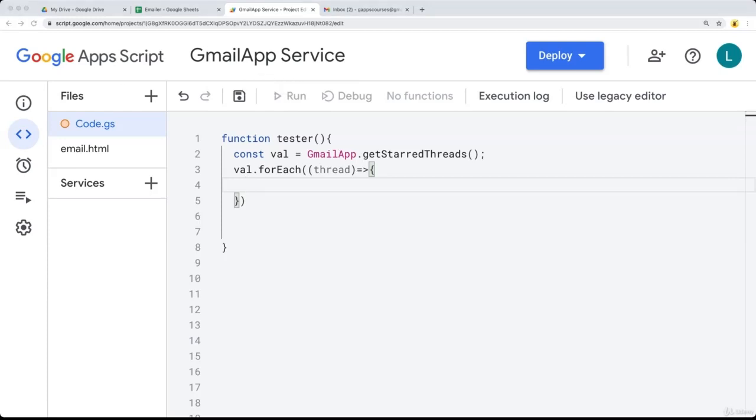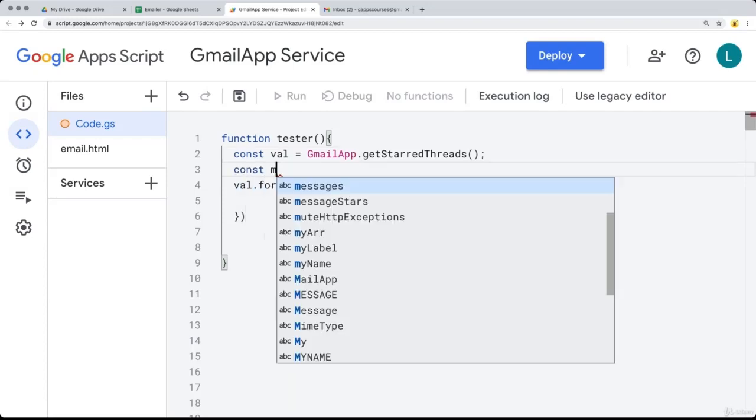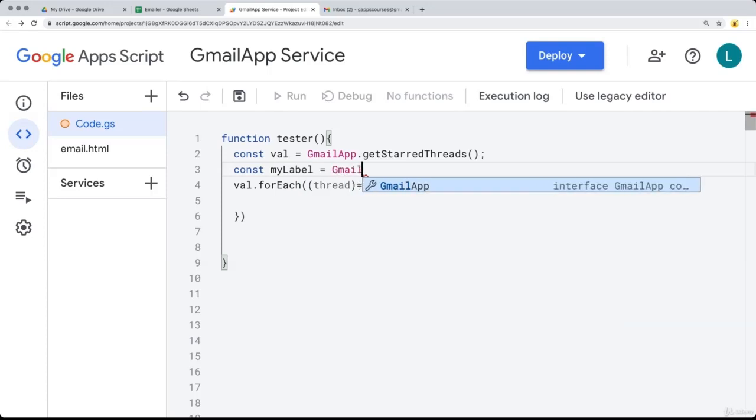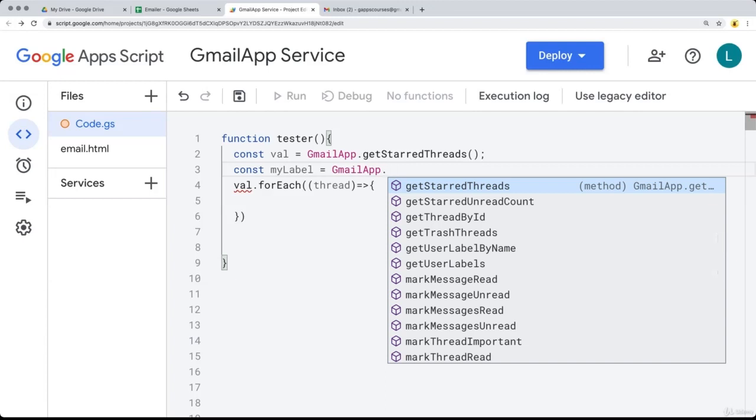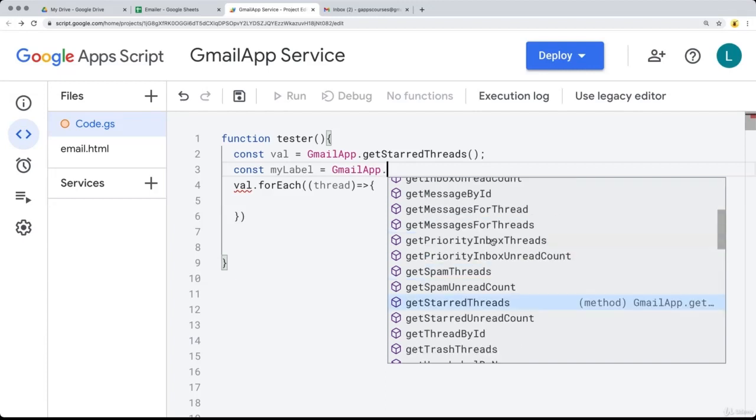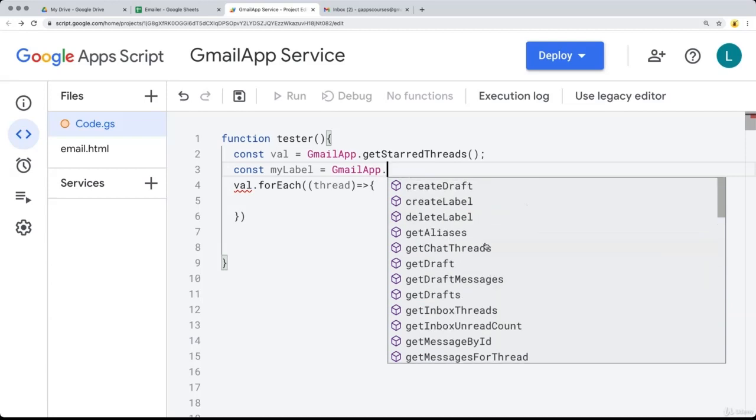So that's the Gmail thread, and the messages are contained within the thread. So that's the other class. There's also the Gmail label. So the labels are also contained within the Gmail app, so you can create labels and get labels. So if you want to add in a label, you can search it on the main part. So that was, I'll just call it my label. And that's the label app. The label class is directly within the Gmail app, where we would get and create labels.